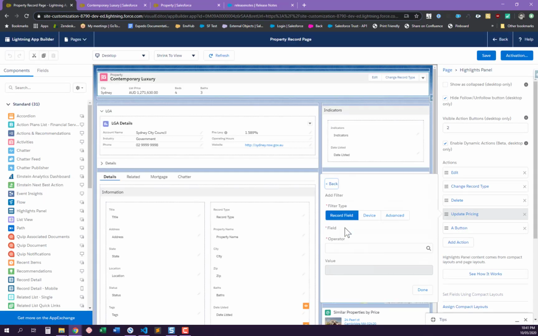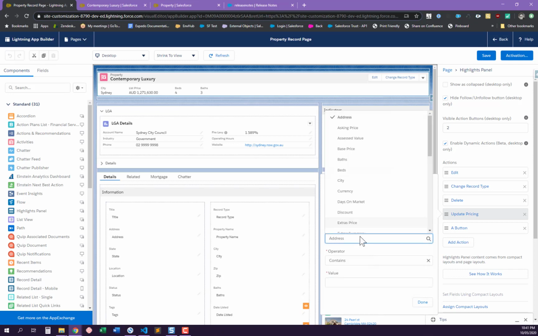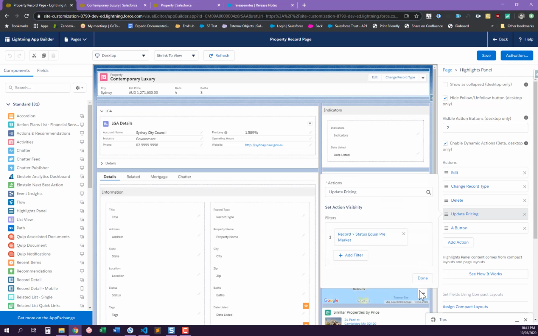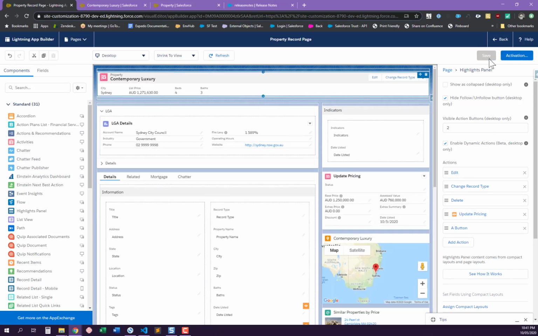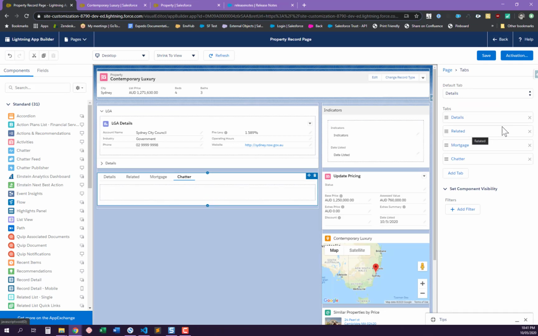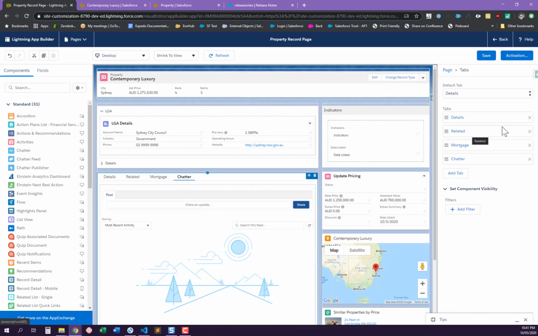So we wouldn't want to have update pricing available when the status is pre-market. It doesn't make sense because we don't have any pricing. Therefore, we can see here the little visibility icon comes up just before the name. So if they can do that there, why can't they do that here and have custom visibility on tabs? Let's have that next, please. We really need that next.